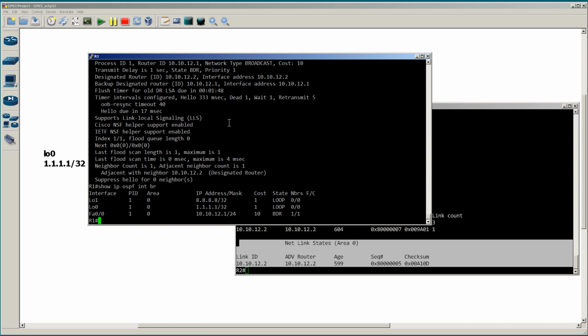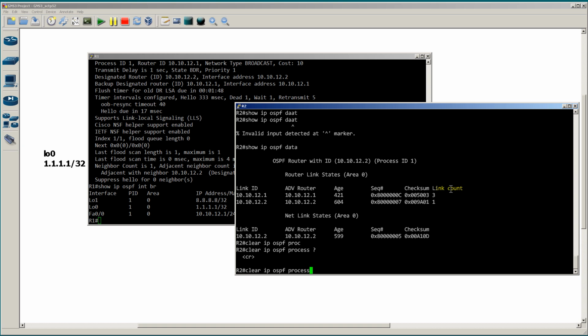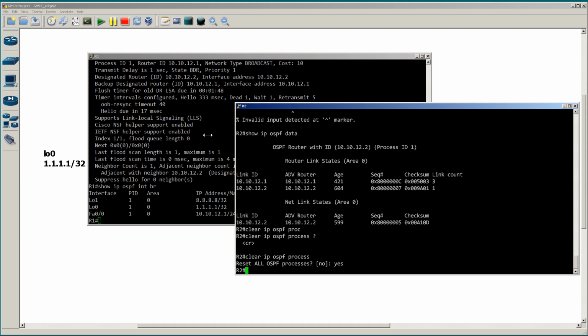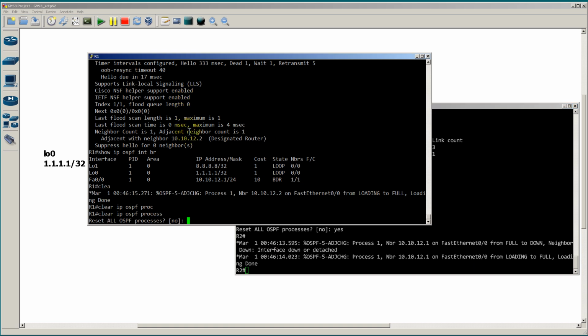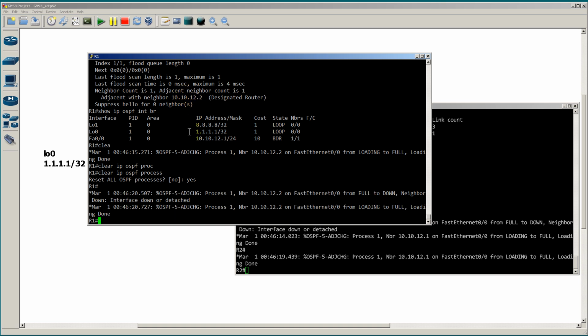Okay, let's see what happens if we reset OSPF. We basically clear it out. So on R2, let's clear IP OSPF process. Enter. And type in yes. And on R1, clear IP OSPF process. Yes. So basically we are kicking everything over.